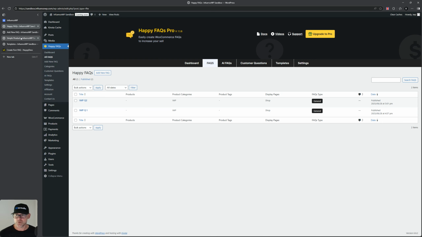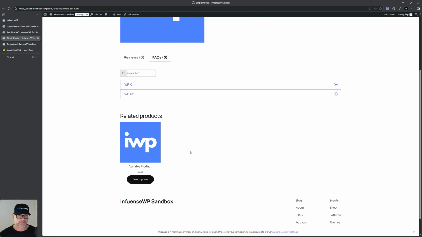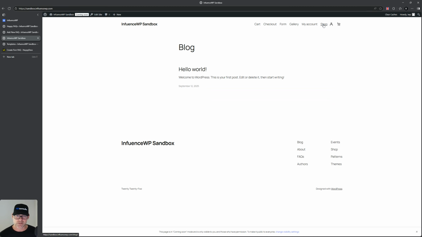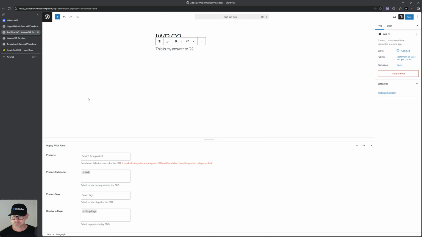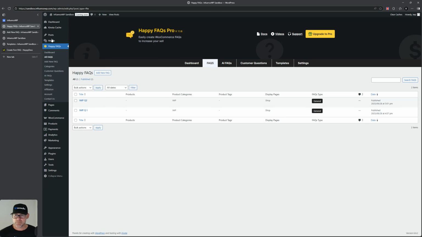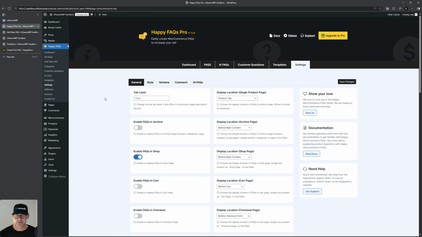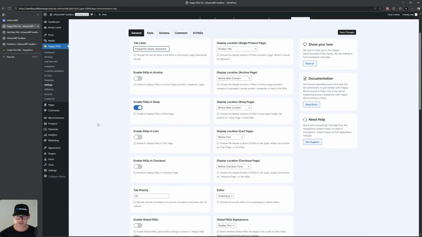Let's go. So that's cool. So single product page is displaying. It'll display in any of our products. Let's go to our shop page. We should see it there. I'm not seeing it there, despite saying display in pages, shop page. Let's go to our settings again. Let's change this. Remember we talked about the label? Maybe we want to make this to say the whole thing, the full words, just to test this out. So we'll change that. We did enable FAQs in the shop page, but it's not showing.